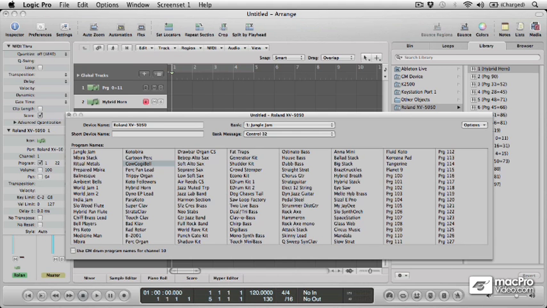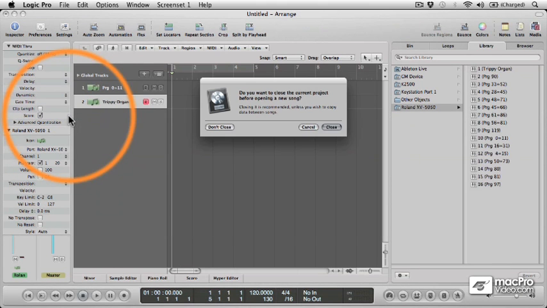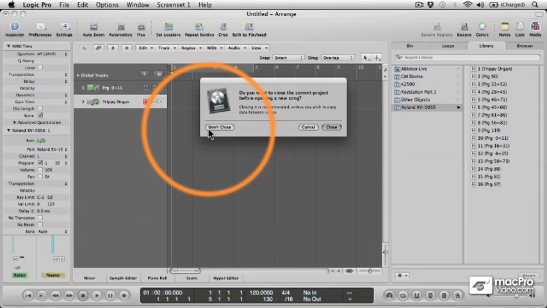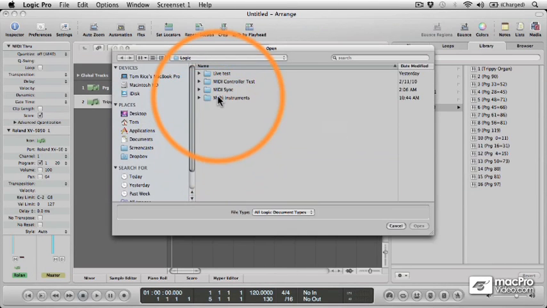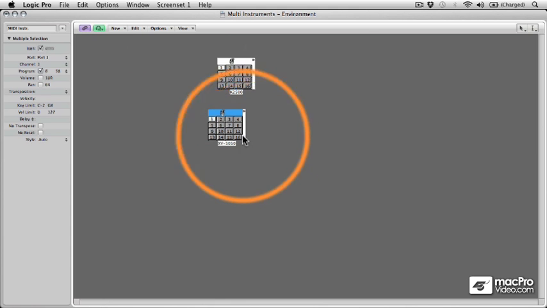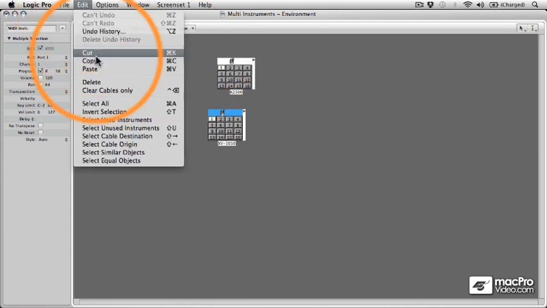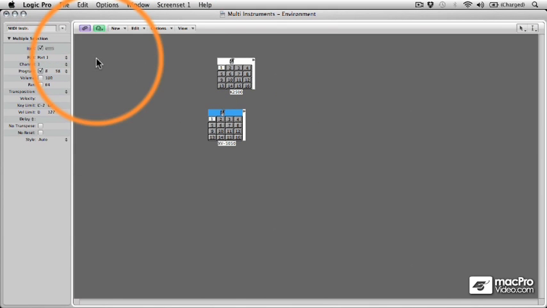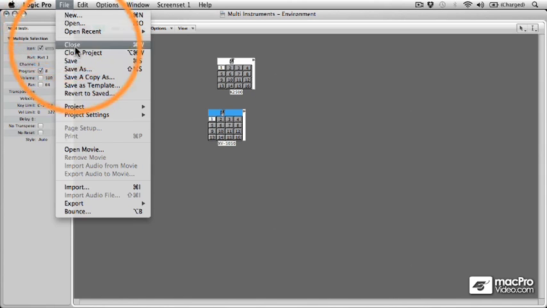So I've got a Logic project already on my hard drive that has a multi-instrument for both the K2500 and the XV5050. So I'll open it up, and we'll keep the current project open. Then we just select the instruments from the environment and copy them. Then we'll close that project.